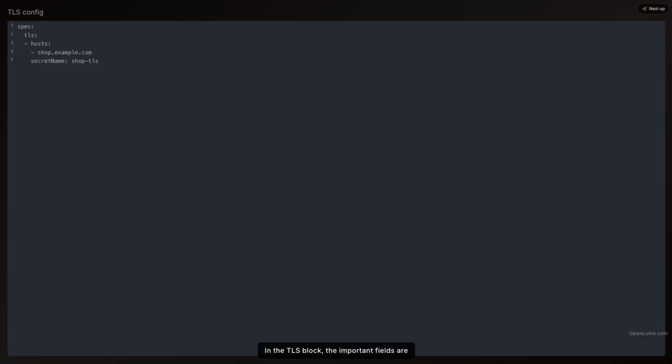In the TLS block, the important fields are the host and the secret name. The host tells Kubernetes which domain the certificate belongs to. The secret name points to the certificate secret the controller will use. So the Ingress can serve HTTPS without hard-coding cert details into your app.